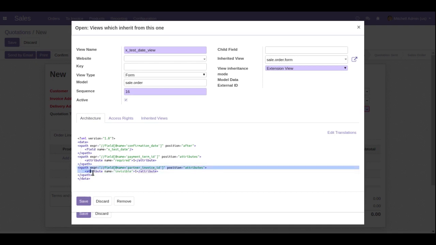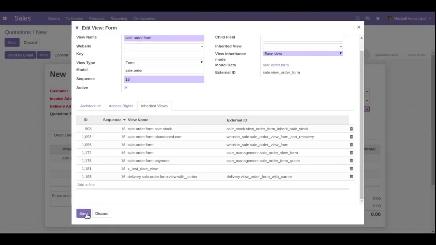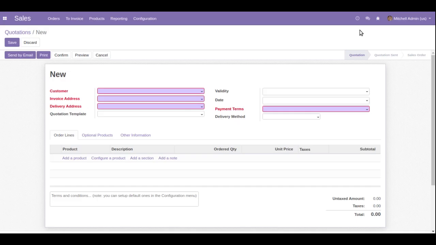So what we have done is we have added this line: the field name is specified, that is partner_invoice_id, position attributes, and attribute name. The attribute is invisible and it is set as 1. So click on the save button. We have successfully edited the inherited view.